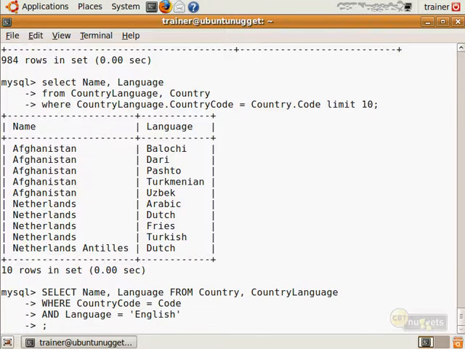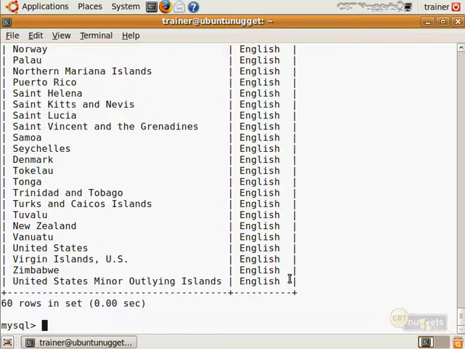Let's take a look at this sample query I just wrote. Select name and language from, this time I'm inverting country and country language just to demonstrate that it doesn't matter in this case, where the country code equals code. Here I'm not qualifying, I'm living dangerously. But notice that I'm putting in an additional parameter just to show you if you want to use this compressed inner join syntax, that's fine. You can add additional where clauses besides the join one just by specifying and. So here we want to see name and language from country, country language, where the language is English. And there we go, we get 60 rows back.